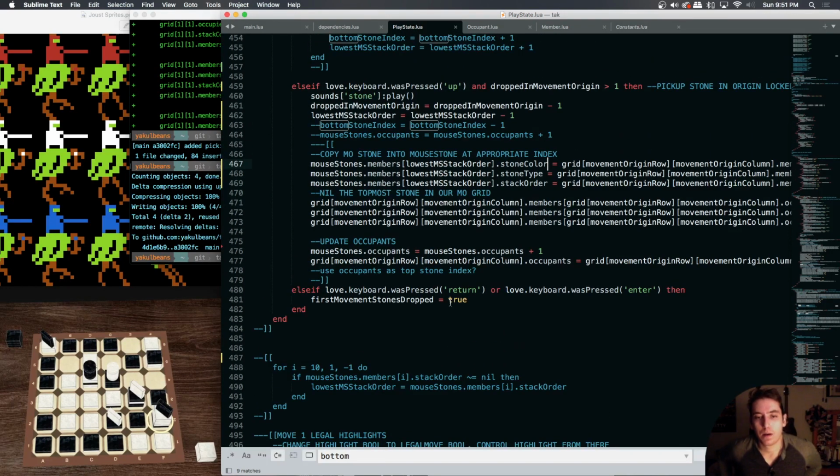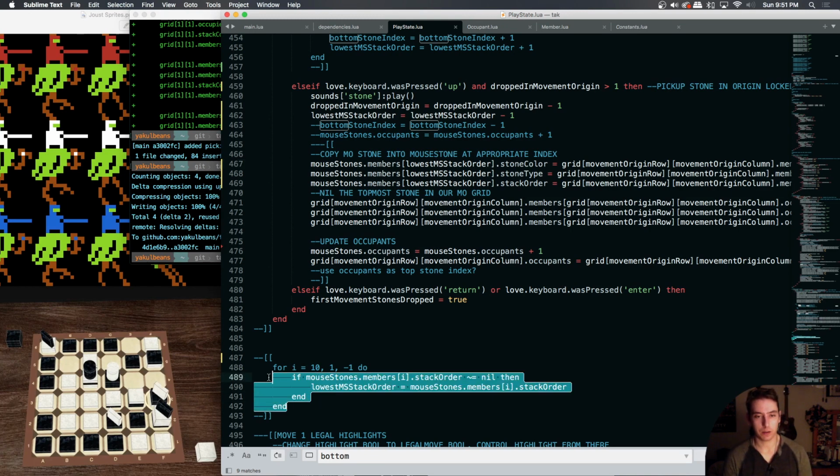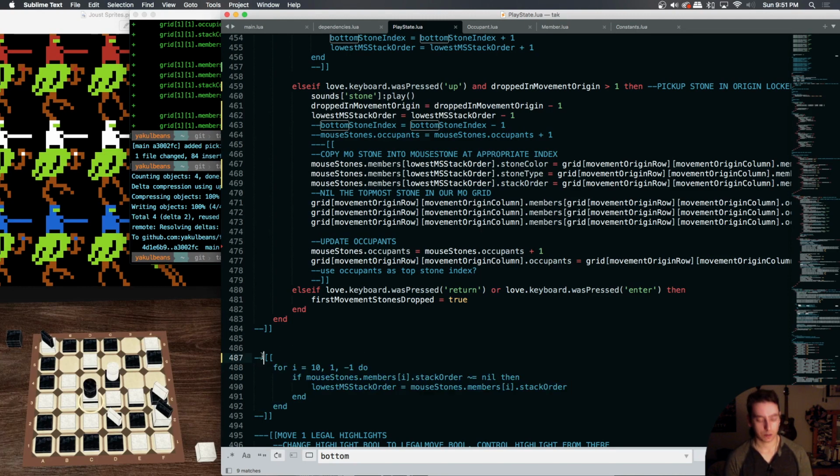Now we do, okay, you know what? I think we do need something like this. Because if we pick up more than 5, our lowest mouse stone stack order is just going to be 5. So I think we do need to cycle through this and save the lowest mouse stone stack order. I think that makes sense to me. Yeah.